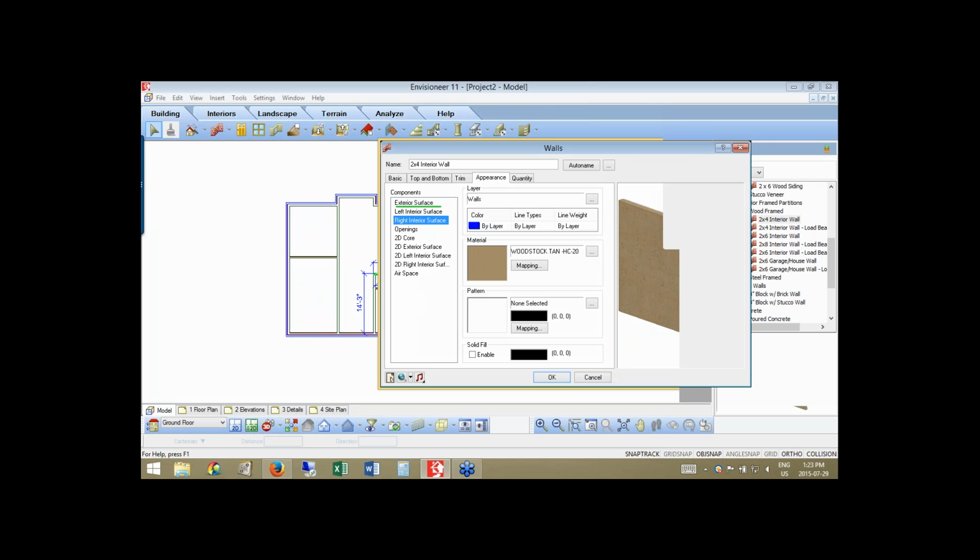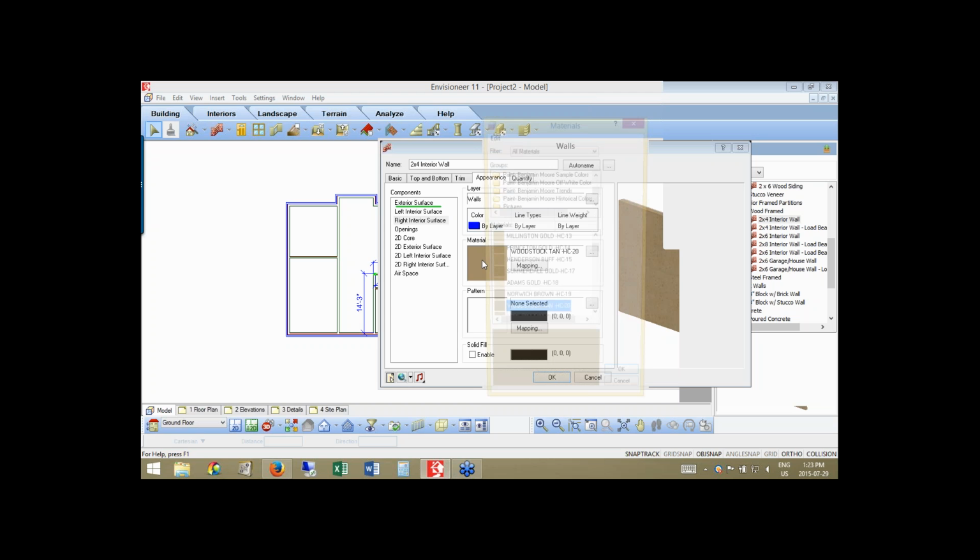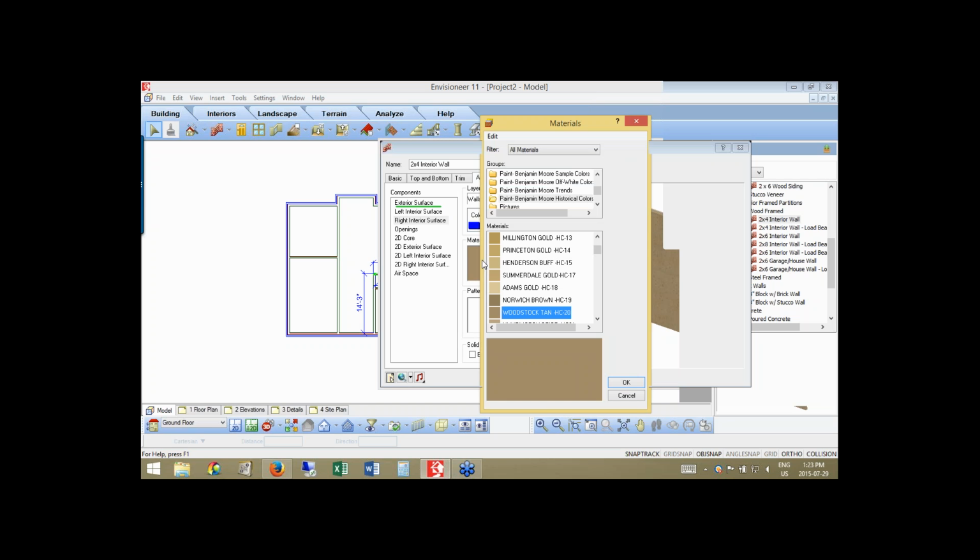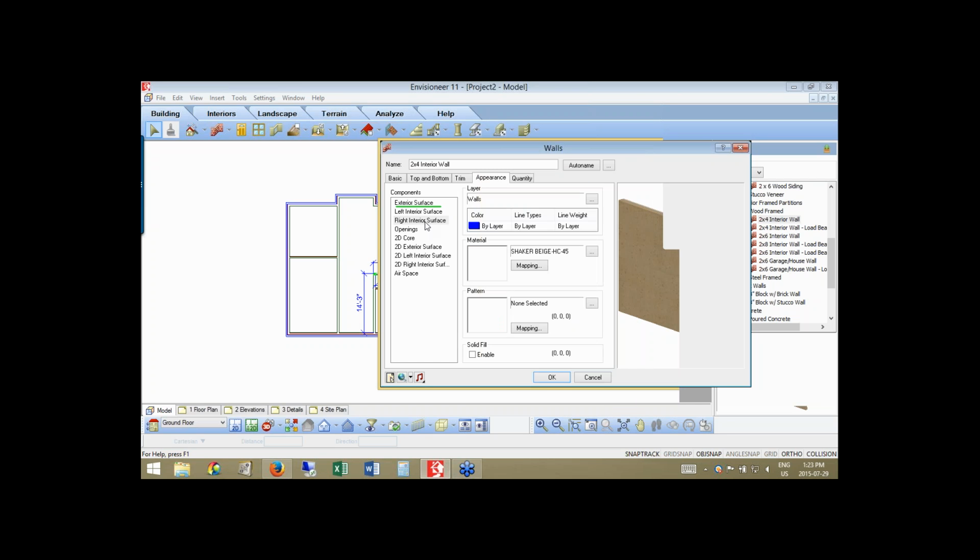So by clicking on this material swatch that you see associated to each of those surfaces, if I click on that swatch, it'll take me into a catalog where I can select a different type of material if I wanted to. So I can scroll through the list of all the various materials and select one that I would rather use. And when I click OK, now that material is being used by Shaker Beige. Okay? The left interior surface is still using that woodstock tan.